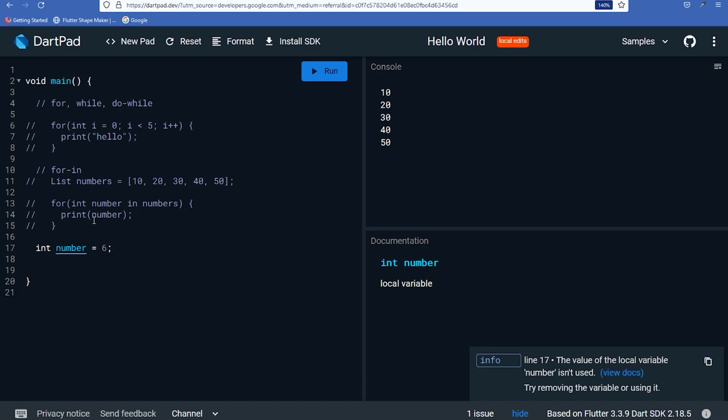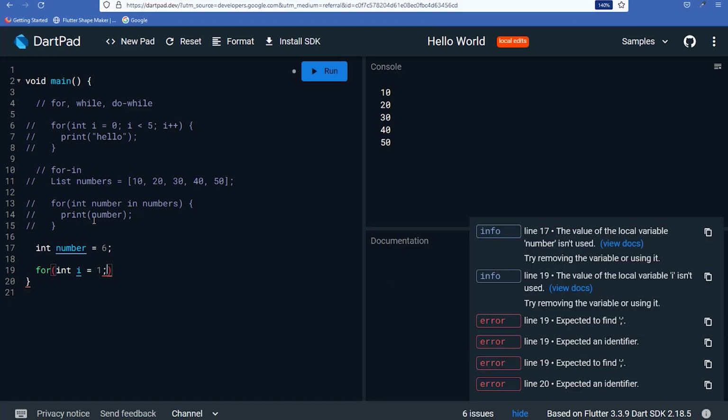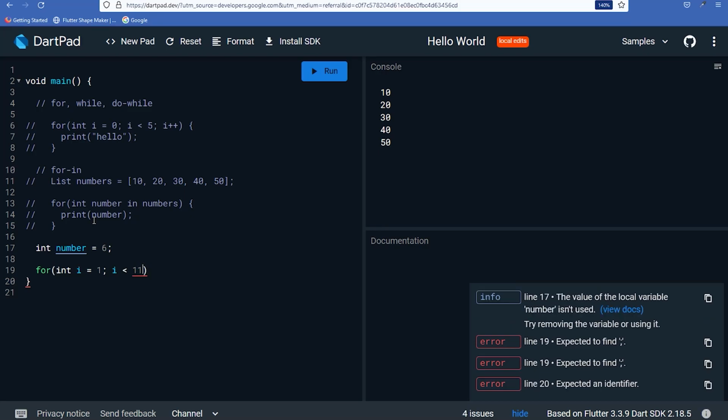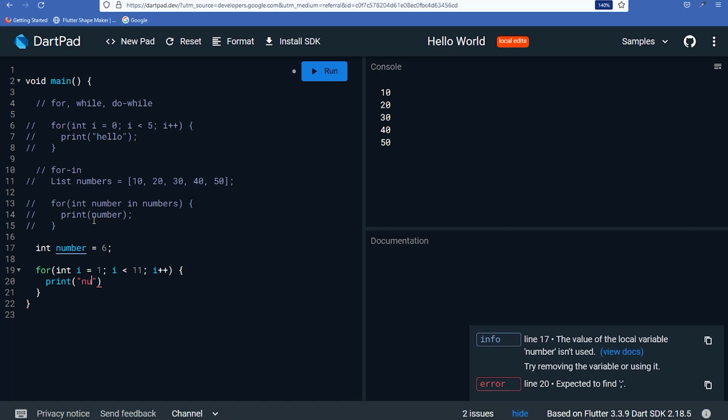So for that we can use the for loop. First we will say for int I equal to 0, or let's say this will start from 1, so we will set I equal to 1, and then here we will check if I is less than 11. So from 1 to 11 is 10, and we will increment this I. In the body of the for loop we will print that number 10 times, and that will be our number 6.